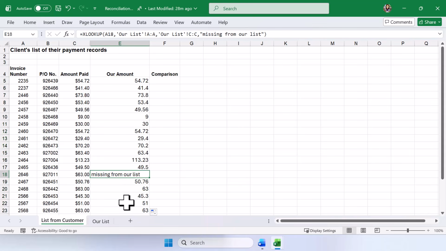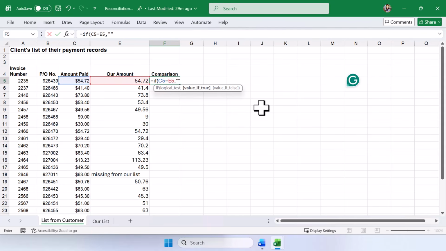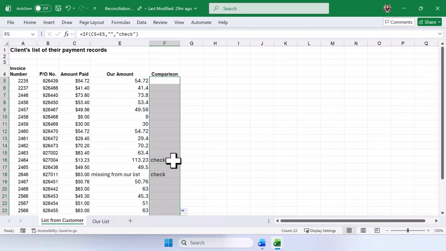And look, we've just got one that is missing from our list. But let's do a comparison here as well. So if we come up here, equals IF, open bracket, and from here we're just going to go if this equals this, then just leave the cell empty. Otherwise, let's do a check and copy that down. Okay, so straight away we can see that there's a difference here. We need to check that, and we know already that we need to check this. So these are some really quick ways that we can identify information that isn't as it should be, and we can do something with it.